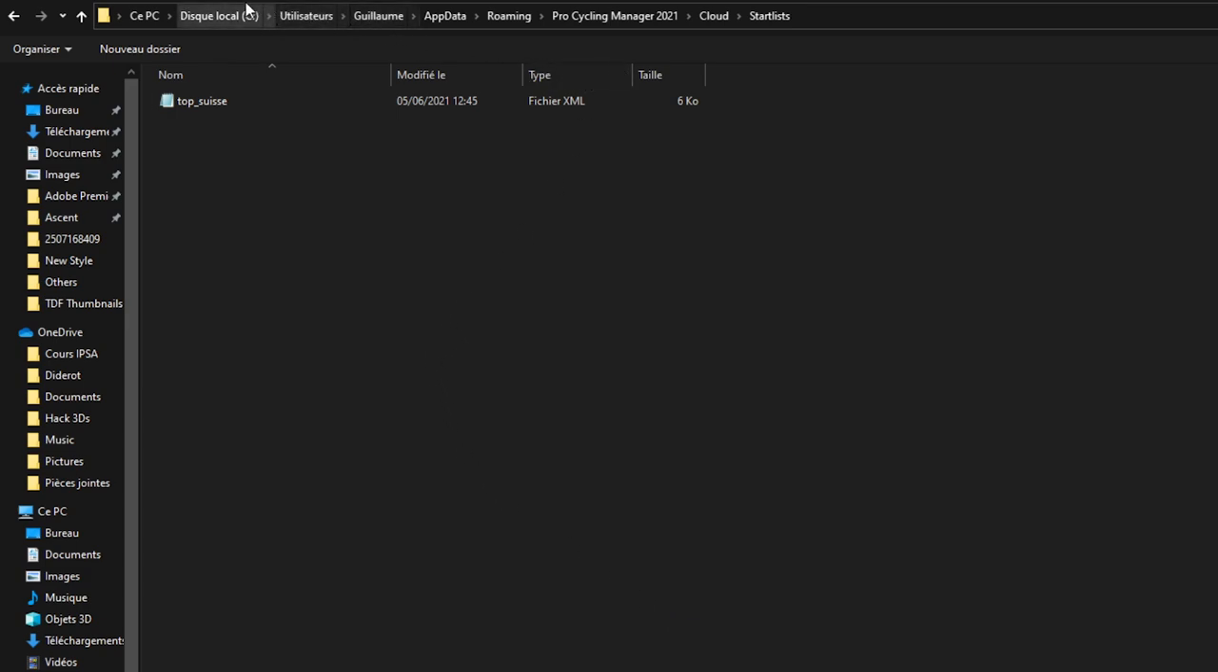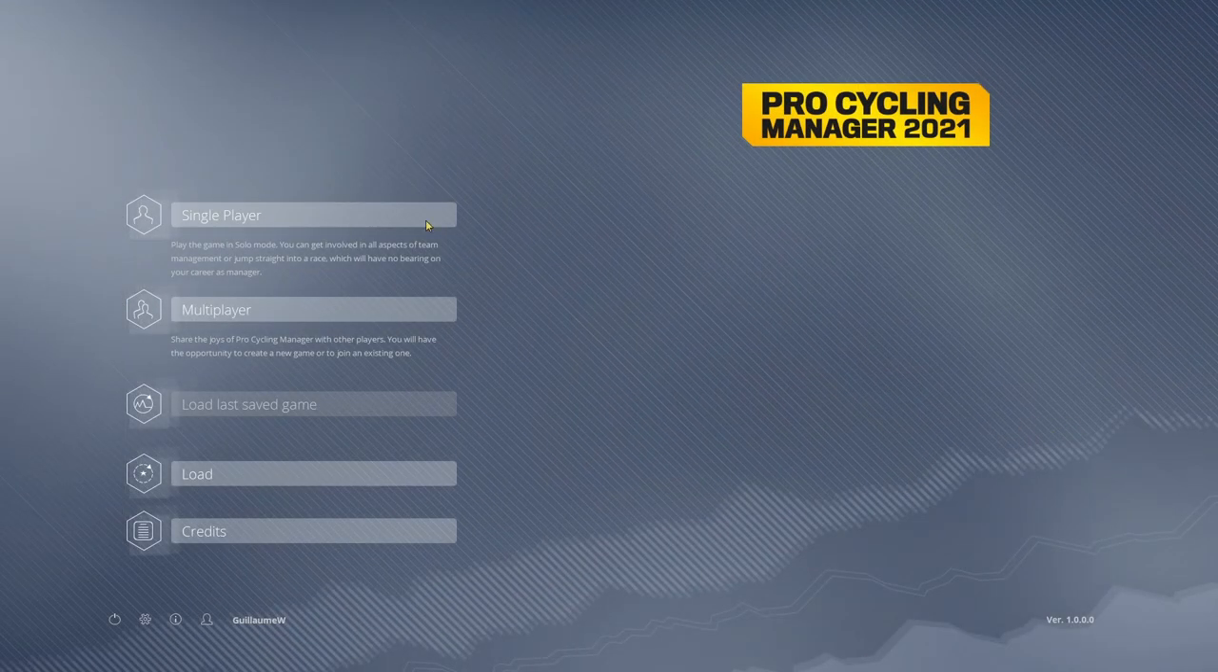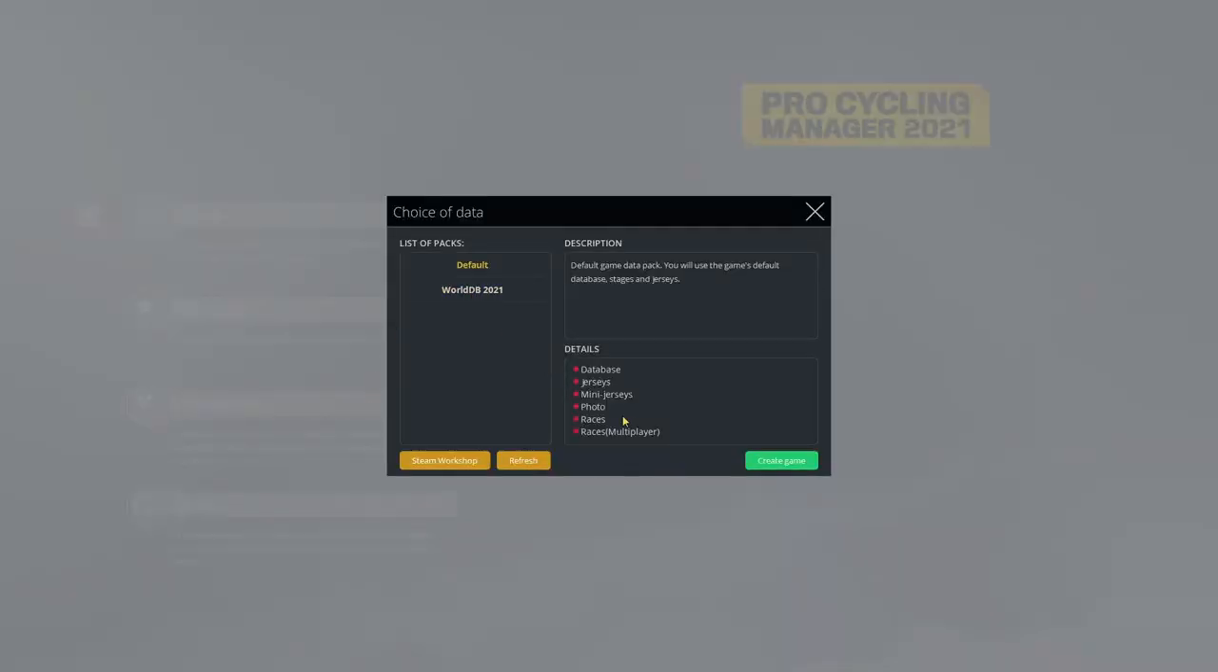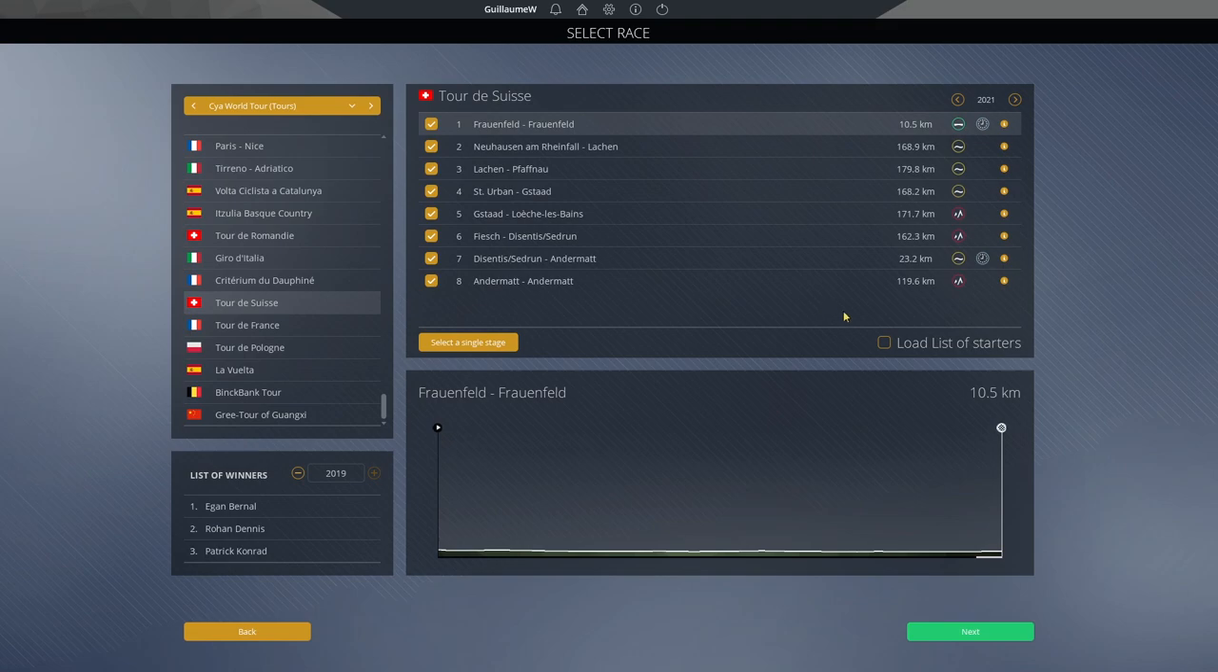So C drive, Users, your username, AppData, Roaming, PCM 2021, Cloud, Start List. Download this here, save it, bottom right. Again, it's in French, but save in English, and load back in the PCM. And when you'll have done so, single player, one-off race, select the DB, read the game, and Tour de Suisse start list. As easy as that. Like, genuinely as easy as that.